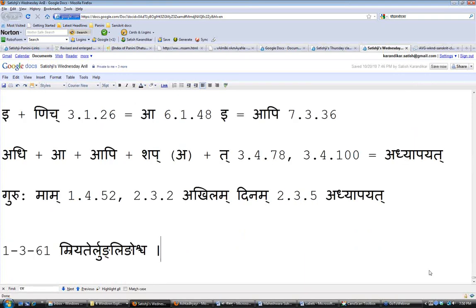1361, and it is a niyamartham sutra. Niyamartham. Niyama, a very important concept. If something has already been done, then why should Panini say it again? Because he is limiting this property to only that part. So it is a niyamartham sutra. The anuvritti of Shita house is coming down.